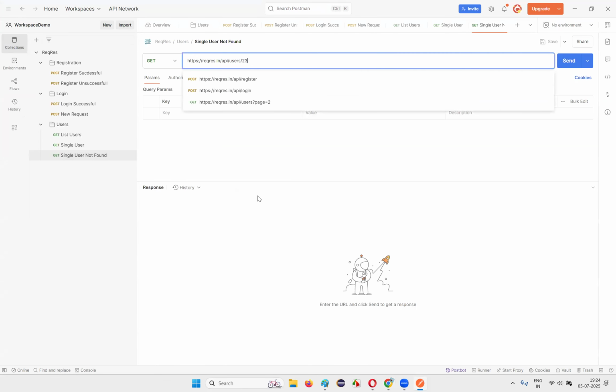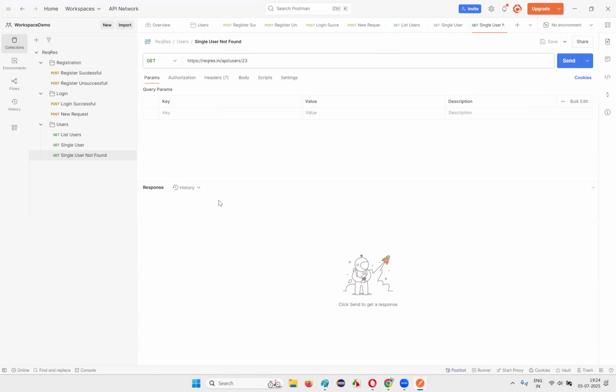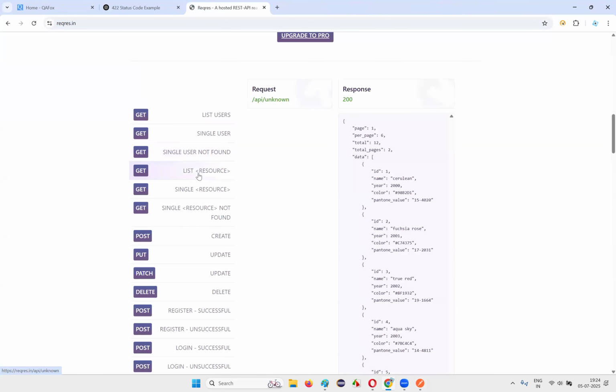Some user whose account is not there. Okay, paste it, click on save. That's it. You don't have to send any information, so this is enough. Let's go back, and here list resource.